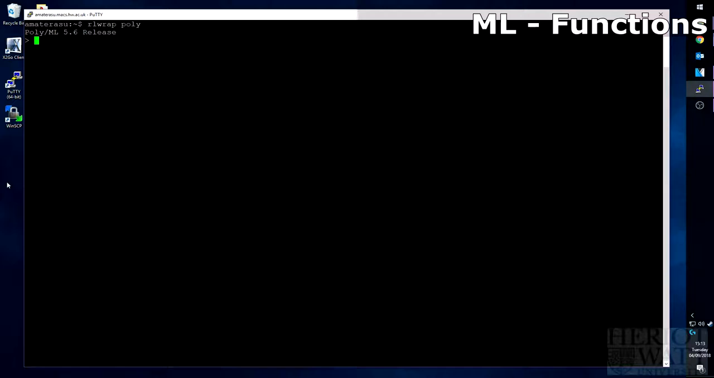Okay, so let's create a function. The simplest way to make a function is using the fn command. And for the first function, we'll just use a simple identity function, which takes an argument, and then simply outputs the same argument.